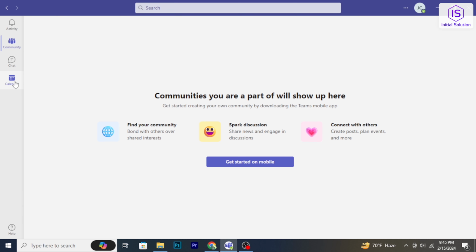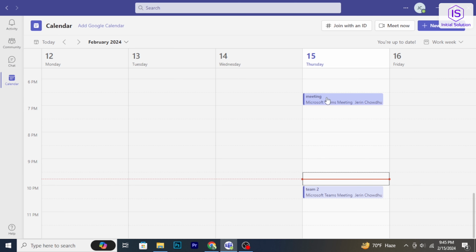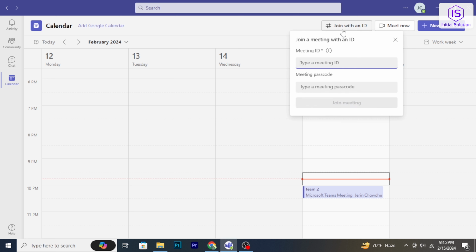If you want to join a meeting from the Microsoft application, click on Calendar from the left sidebar. Click on Join with an ID, then type the meeting ID and passcode. After that, click on Join Meeting.